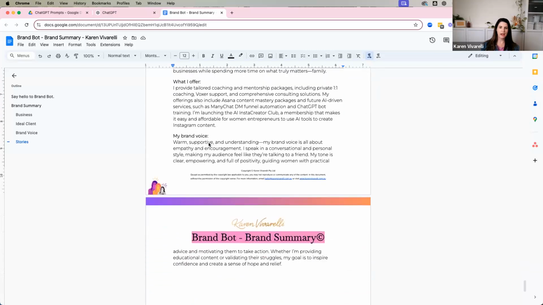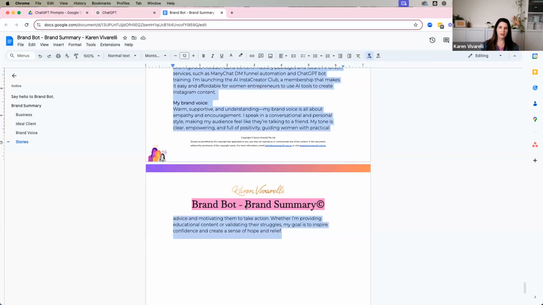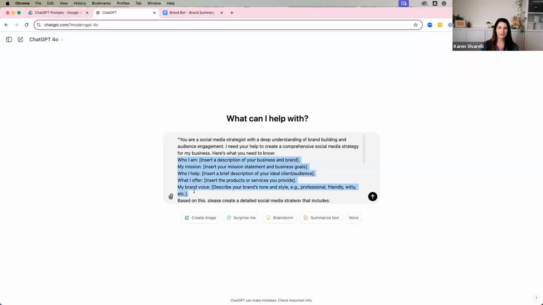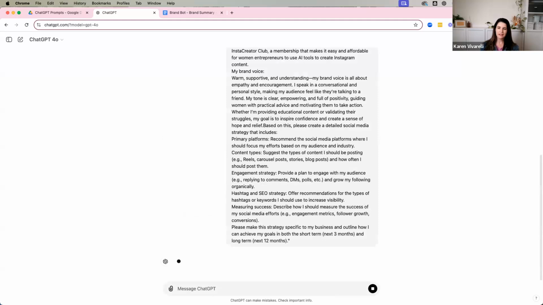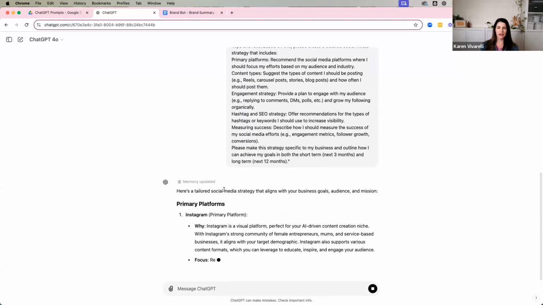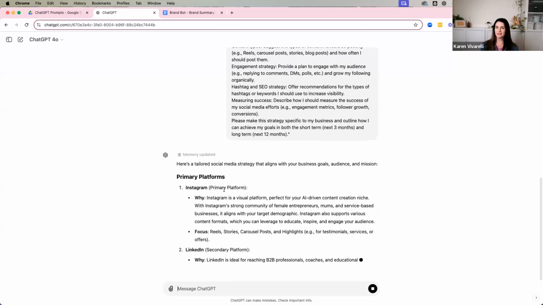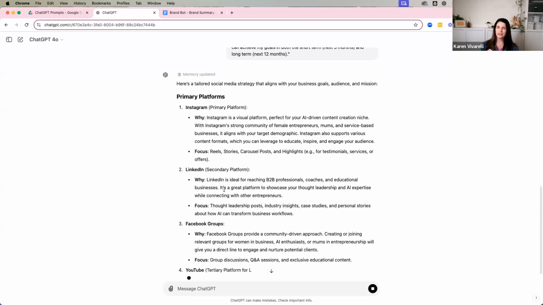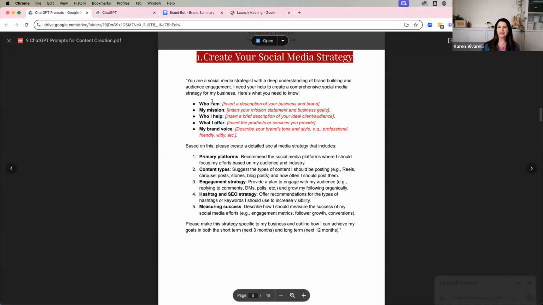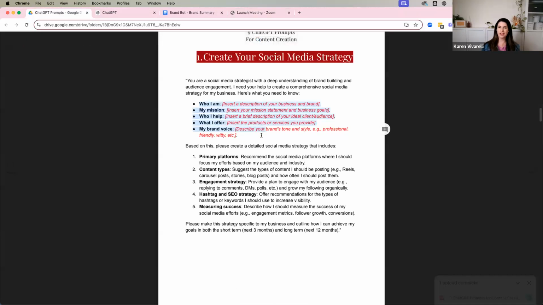I'm going to copy my information here that I created with BrandBot to create my brand summary. So I'm pasting that there. Press enter. And then in seconds, it's going to generate my social media strategy for me. And of course, with everything in ChatGPT, read it, tweak it, refine it, and use this to create your social media strategy going forward.